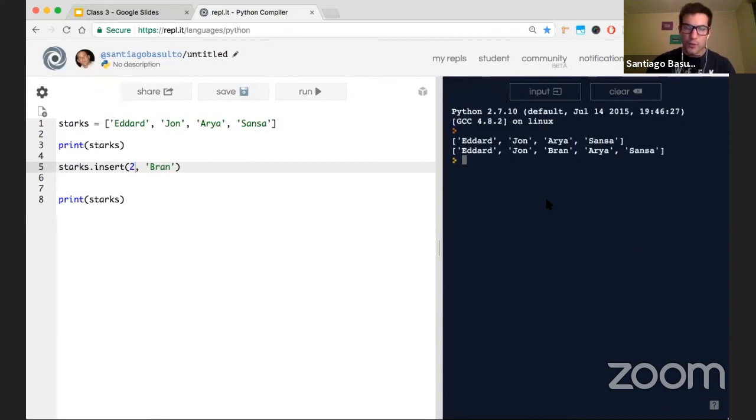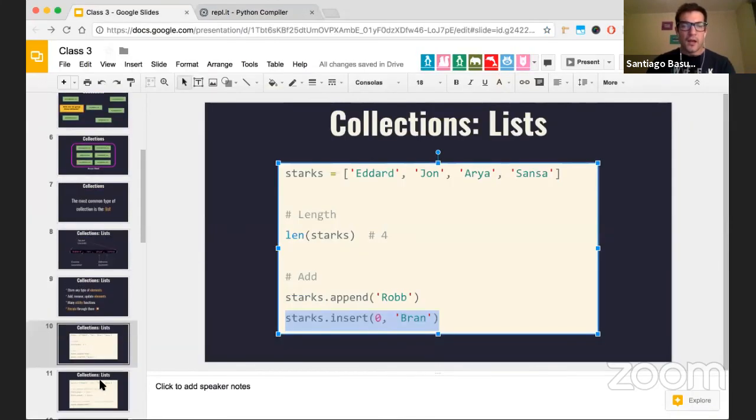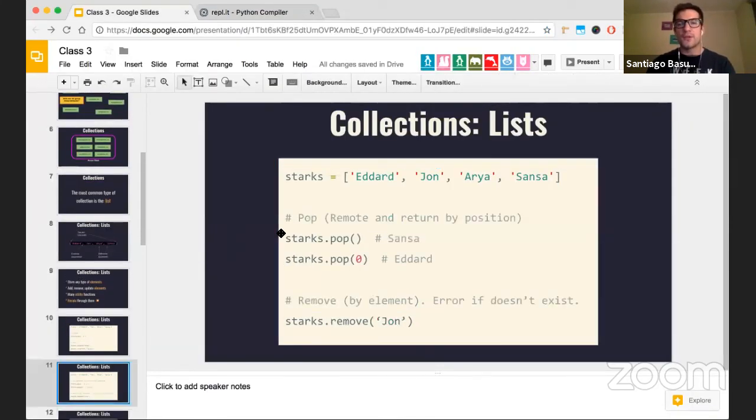Again, we're going to learn more about positions, because it might not make a lot of sense right now. What I want to say is that you can just control where you want to put each one of the elements, right? At the end, at the beginning, in the middle, after this element, after that element, you will be able to control that.